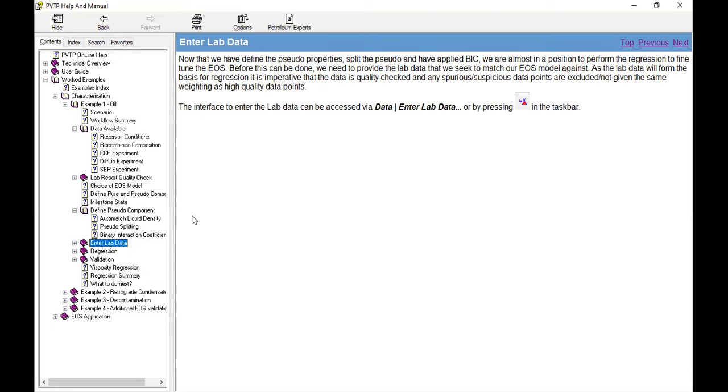Before this can be done, we need to provide the laboratory data that we seek to match our EOS model against. As the lab data will form the basis for regression, it is imperative that the data is quality checked and any spurious, suspicious data points are excluded or not given the same weighting as high quality data points. The interface to enter the lab data can be accessed via data, enter lab data, or by pressing this button.